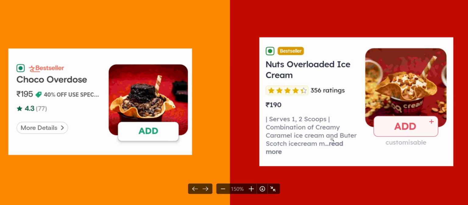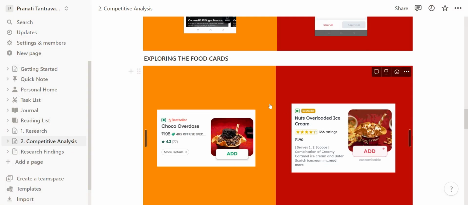But if I have to compare both over here, here they're mentioning the rating in the form of stars and they're also mentioning the number of ratings, saying 356 ratings. But coming to Swiggy, you just see the ratings in the form of a number, such as 4.3, and they've mentioned the number of ratings in a bracket. If I were to compare both these cards, here this is pretty much simple and precise, but here there is a lot of information. So this is all about exploring the food cards.